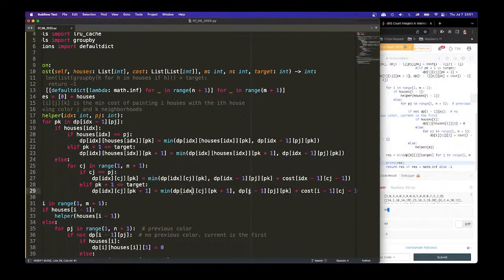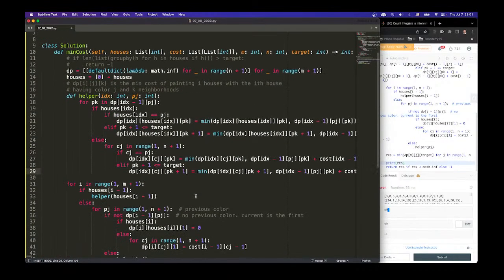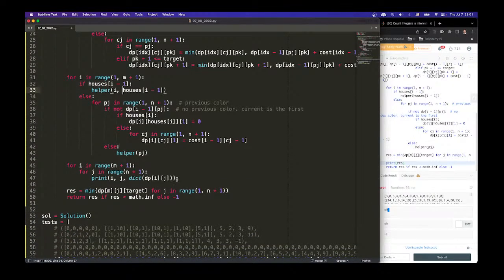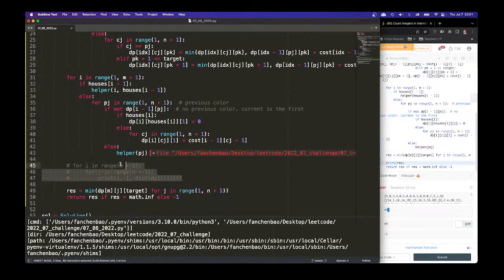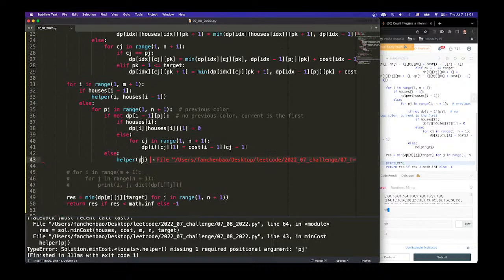I mean, we're already at this stage. Might as well just keep pushing. So I'm going to pass i and this.